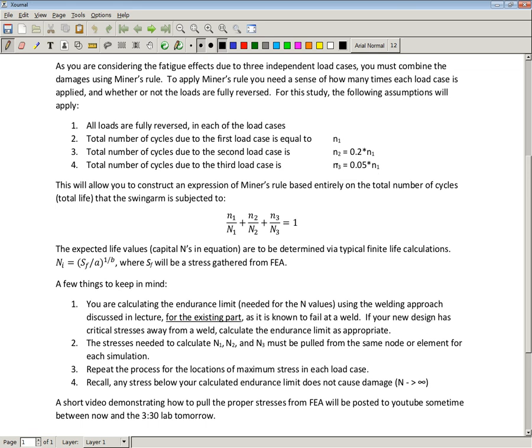So that way, when you drop these three values in the Miner's rule, all you have on top is N1 as an unknown, so you're solving for the total life of the swing arm. So that's pretty handy. And these capital N's, this was a typo in the original handout I sent. I'll send a correction with this video link.